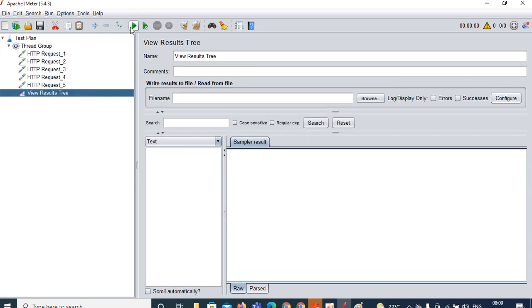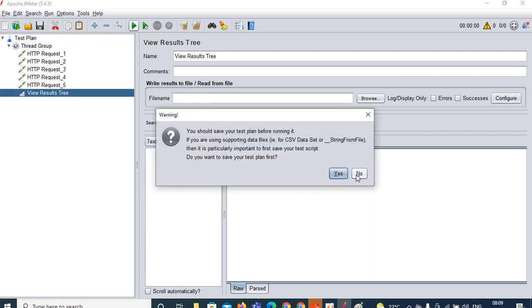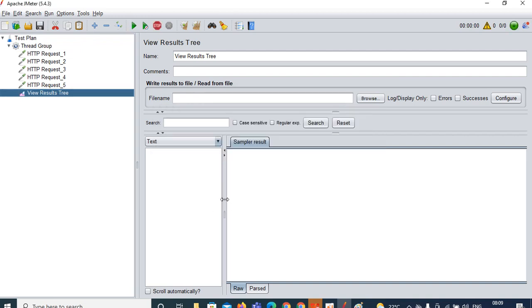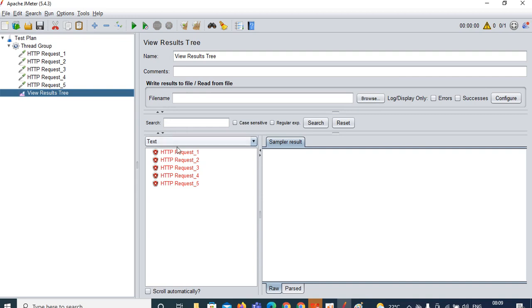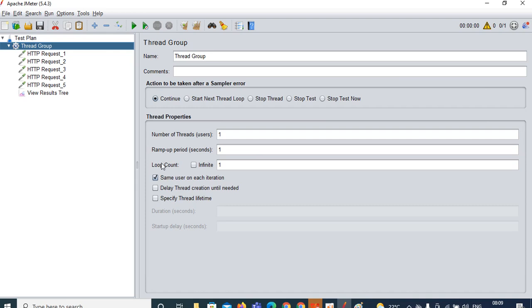Click on the view results tree, click on the play button. See what happens, observe carefully. All 5 requests have been executed. So I can say that all the requests have executed, so one iteration is completed. Go to thread group. Here you can see loop count, it is showing 1.